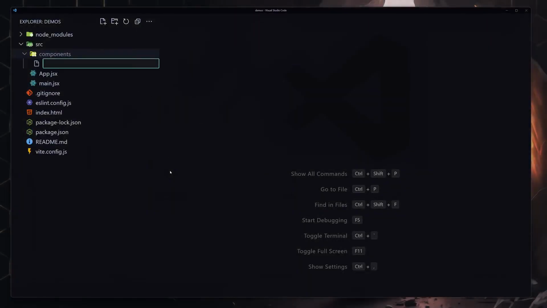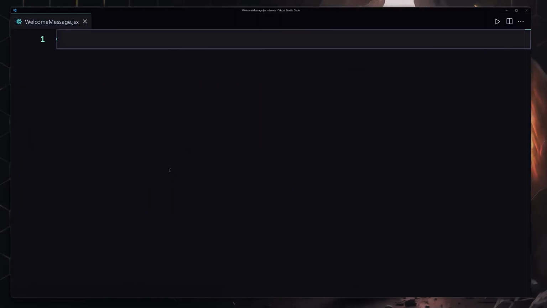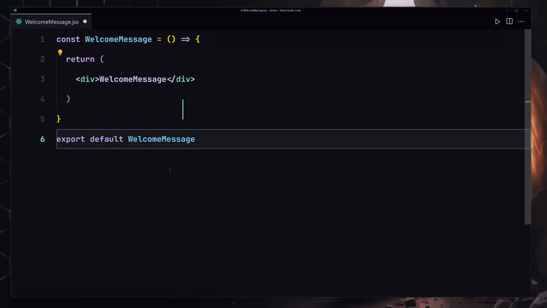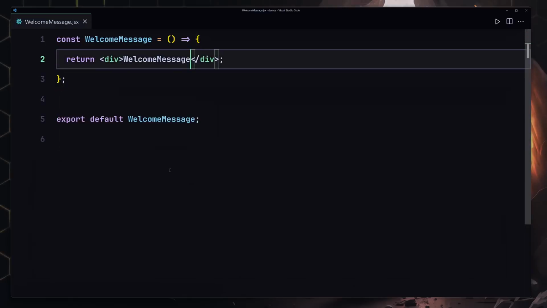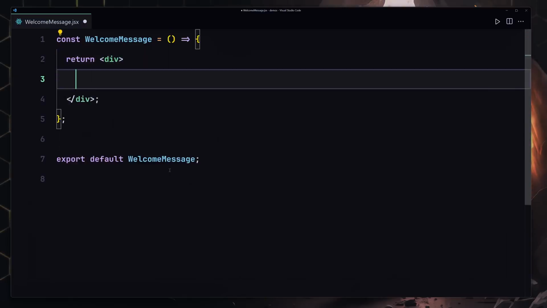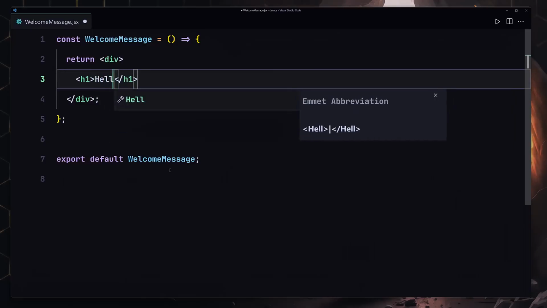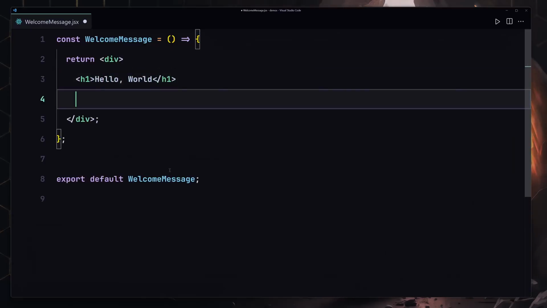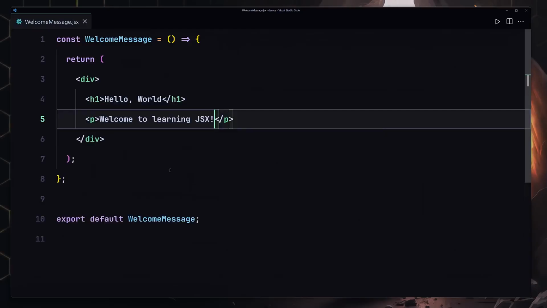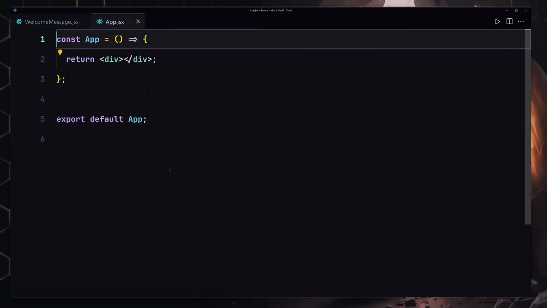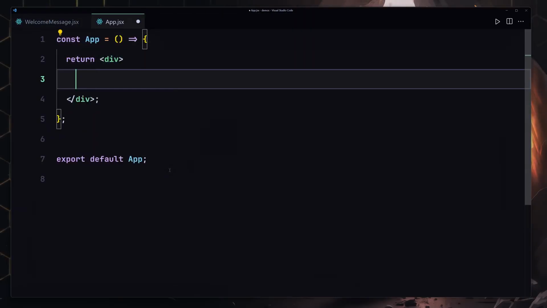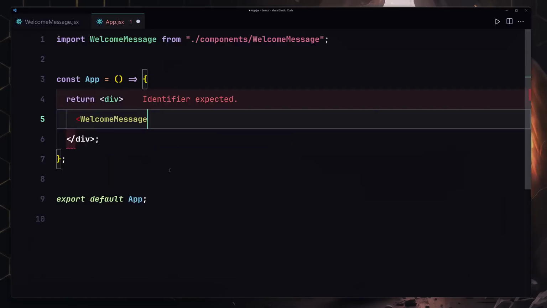I'm going to create a file with the name of WelcomeMessage.jsx, and inside there we are going to be using our RAFCE to create this component right here. First of all, we have our div, and now inside this div we are going to be defining our h1, which will just say hello world. And now underneath this h1, we're going to be creating our paragraph which will say welcome to learning JSX. I'm going to save this file. Now let me go ahead and go to my App.jsx file and register my welcome component right in here.